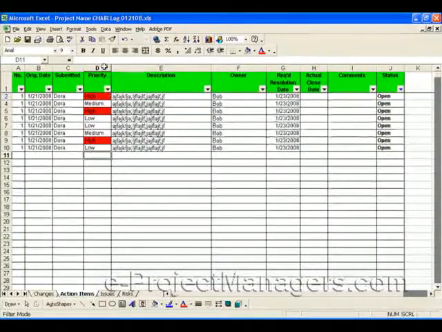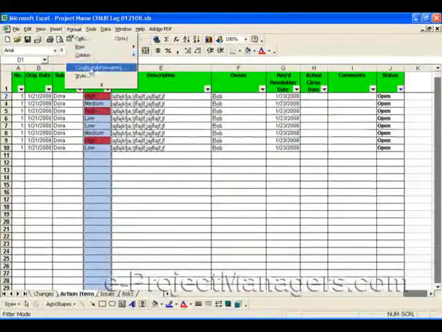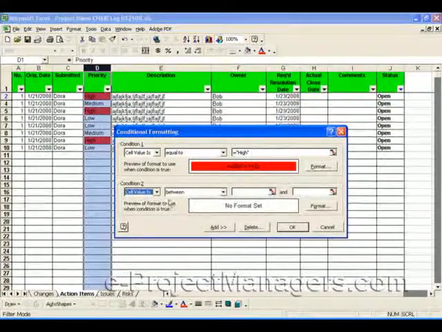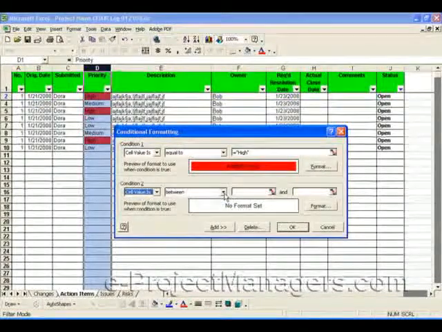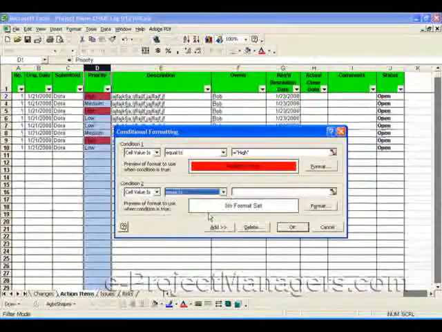Now, just in case you want to be really creative, you could come back in, select the column header, and go back to conditional formatting, and you can click on Add and create another type of conditional formatting. In conditional formatting, you can do 3 formats in this dialog box. After 3, you'd have to do some special coding to add additional formats.